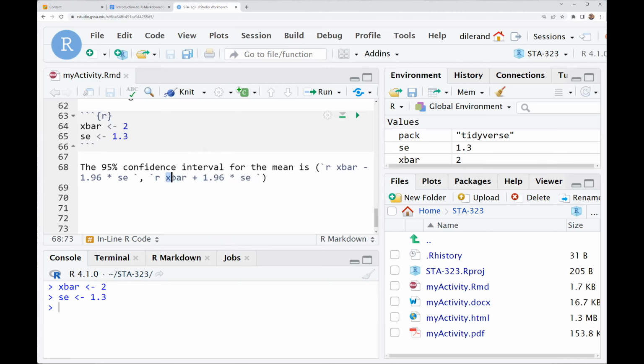Okay, which if we see here, if we run this code and we paste this into the console, we can see the second number should be 4.548, and then the first number should be minus 0.548. So if we knit the document, it looks like this right now, but if we knit the document, these should be numbers instead.